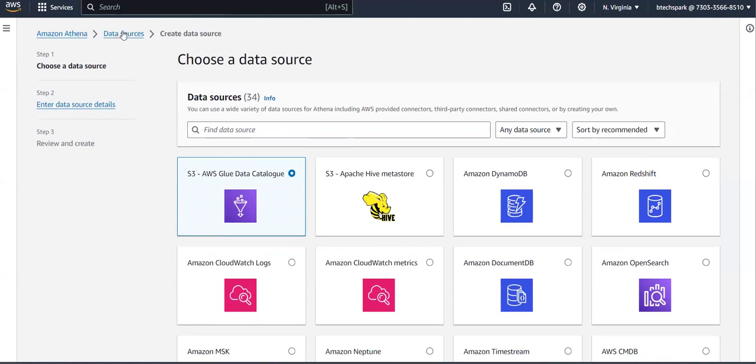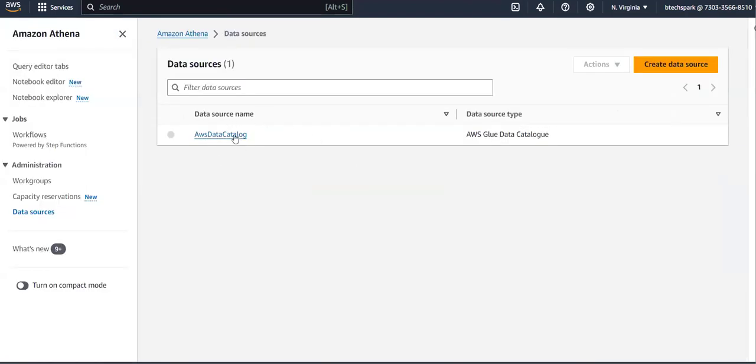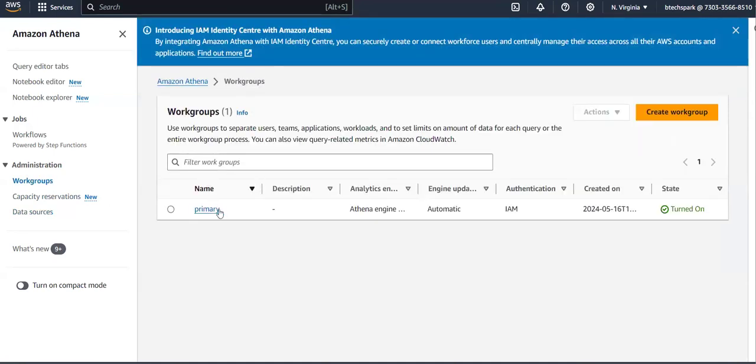So I'm just going back, since I have already created an AWS Data Catalog data source. So this is about data sources and work groups. On top of these work groups only, you can run your SQL queries or Spark SQL queries.